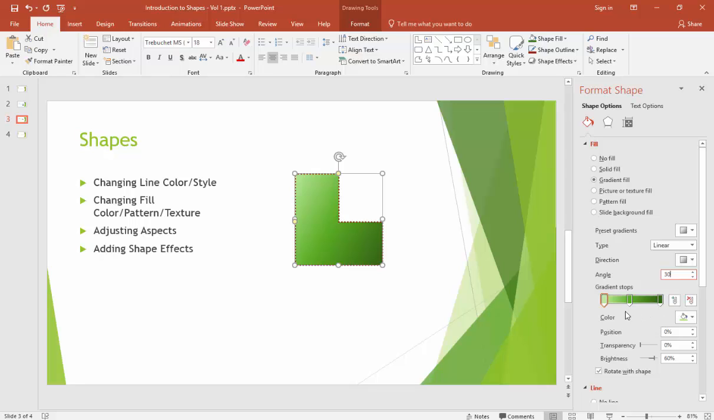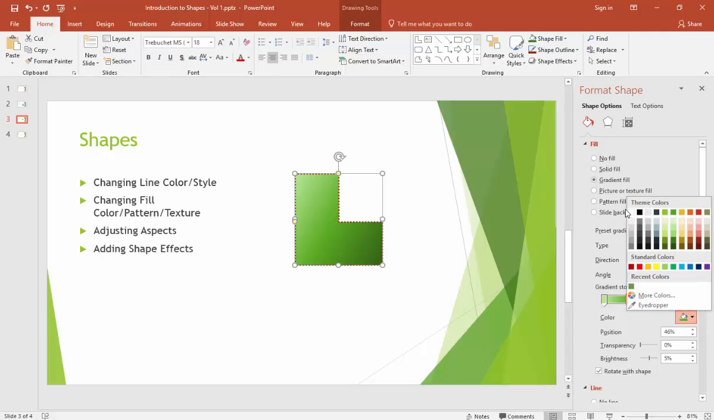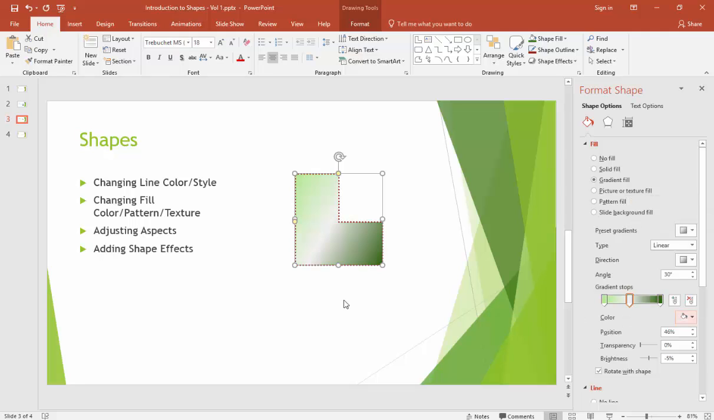Now, in changing a gradient, you'll see I have these three arrows. I can change the color of any one of those arrows. So I can click on the middle arrow, change color to white, there we go, white, and you see how it changes my gradient. This can also have transparency, brightness, or change its position along the linear scale of the gradient. You can add or remove additional positions as well.